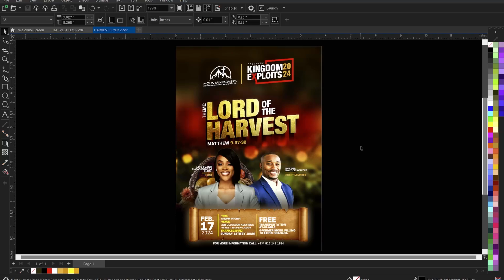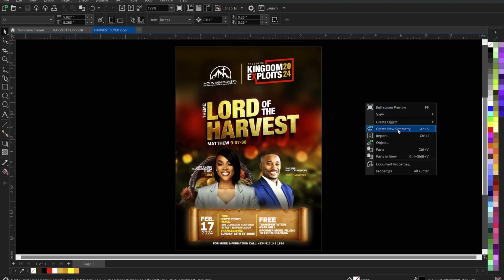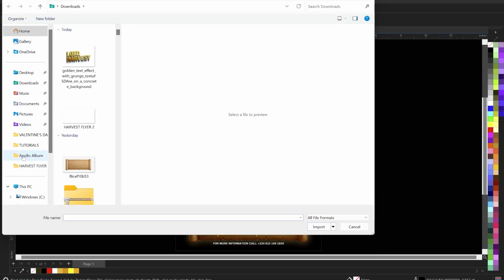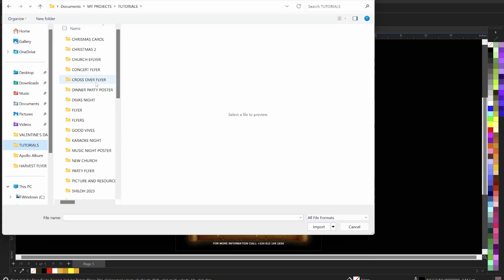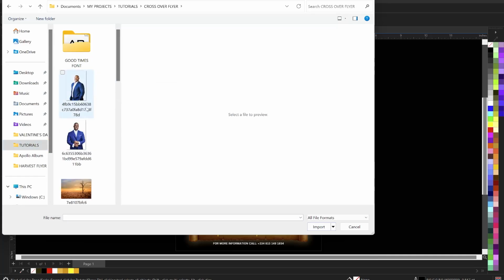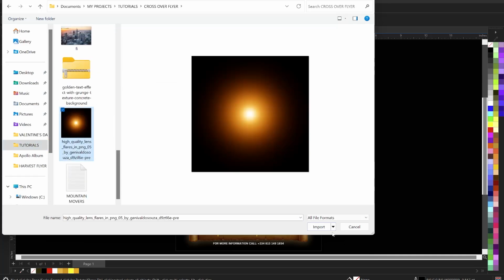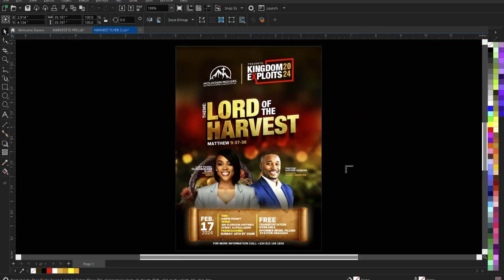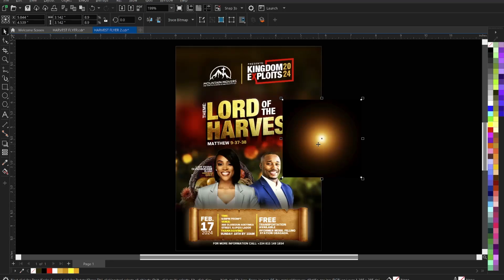So one thing I want us to apply to this thing, I don't know if it will work, is a little light effect, right? Let's right click and go to import, and then let's go look for it. I think I used it somewhere here. Okay, this is it, right? Let's bring it here.